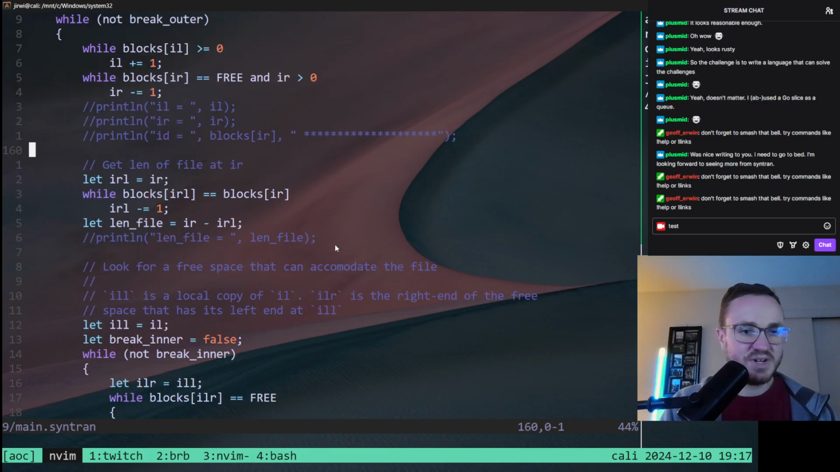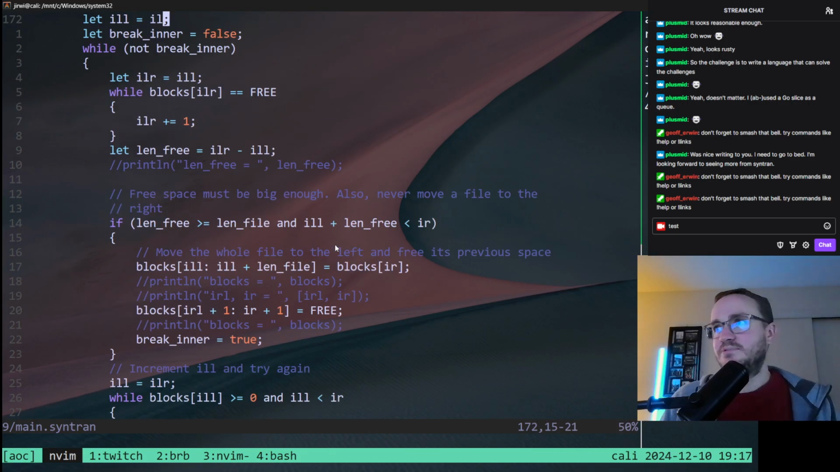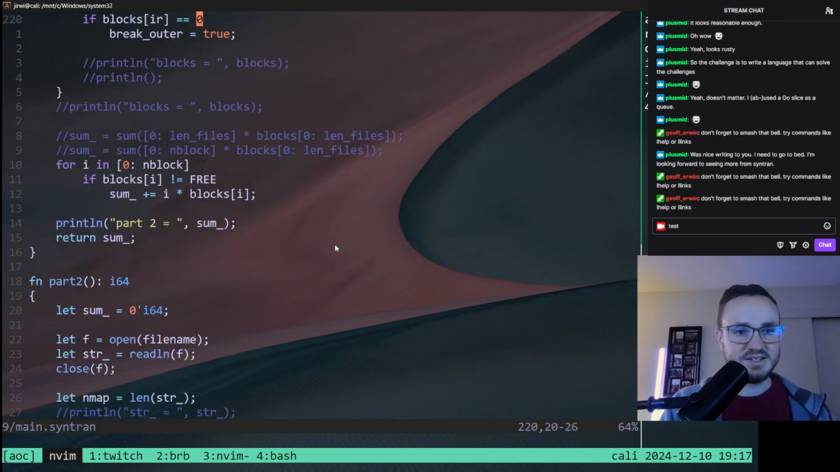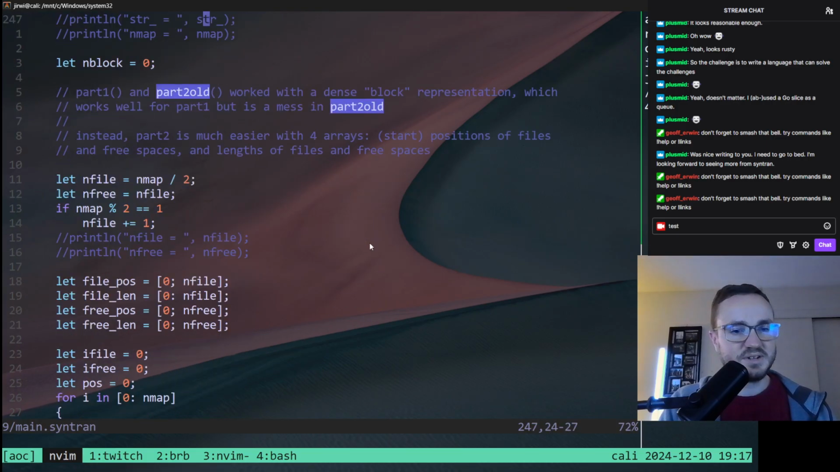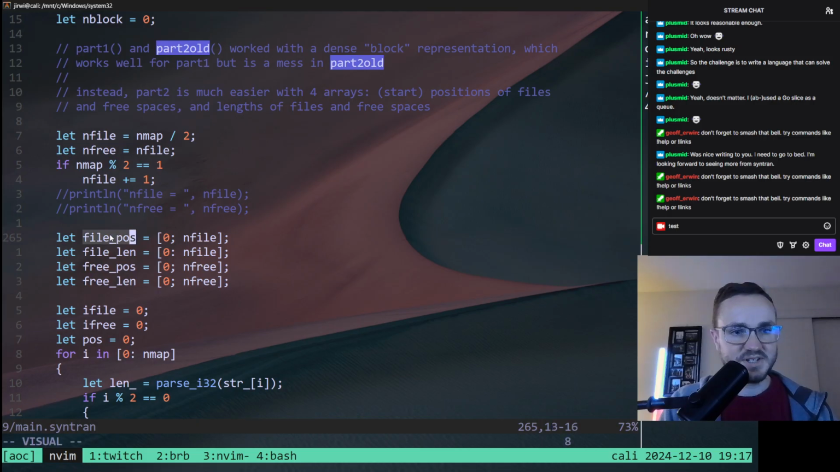So there's a much better approach to part 2, where you just keep track of the position of the file and the length of each file. And then similarly for the free spaces, you have the position of each free space and the length of each free space. So I did that in part 2 here, not part 2 old. So you still have to read the input, and then you have to translate that input into those 4 arrays. So we have file position and length, and then the free space position and length.